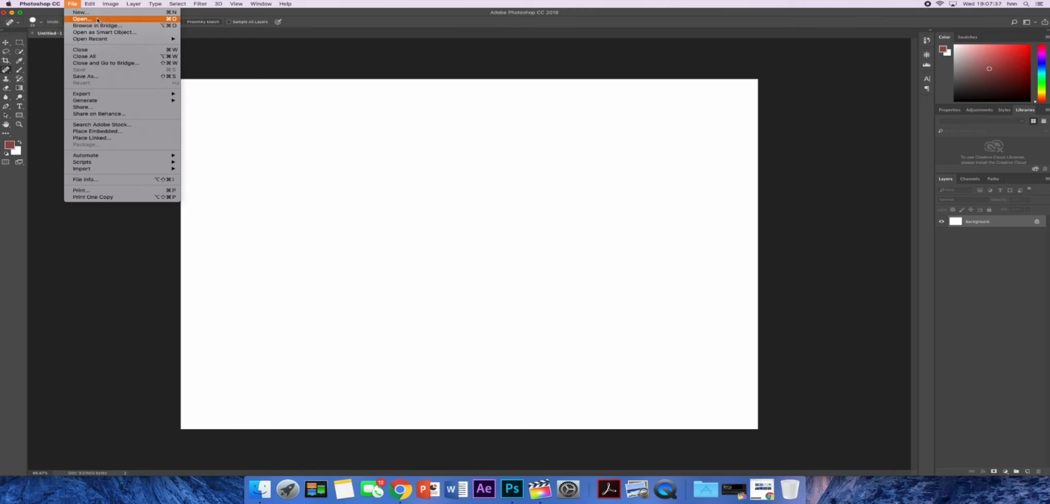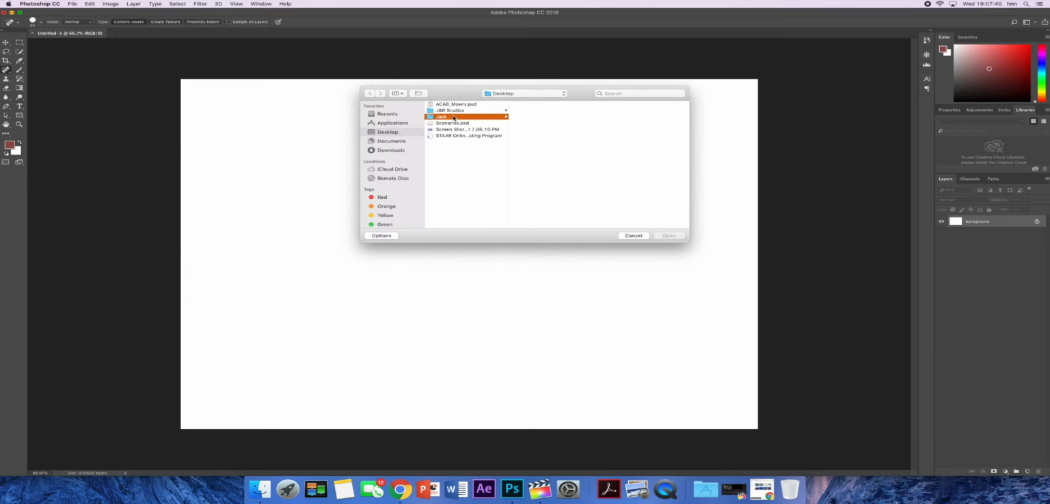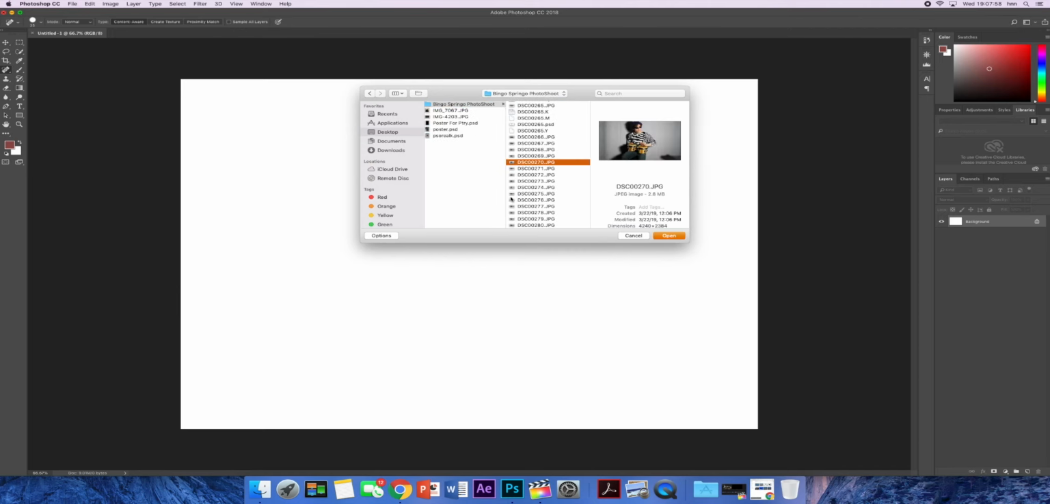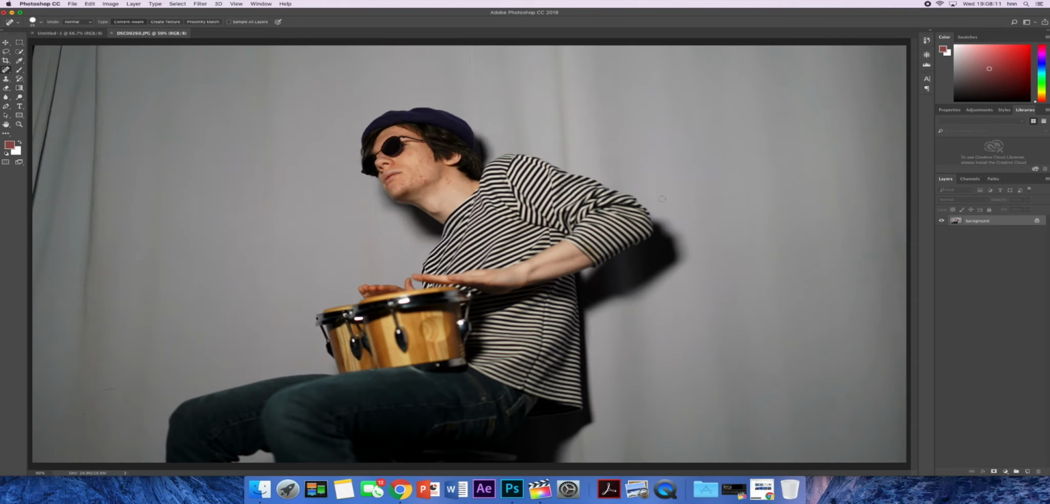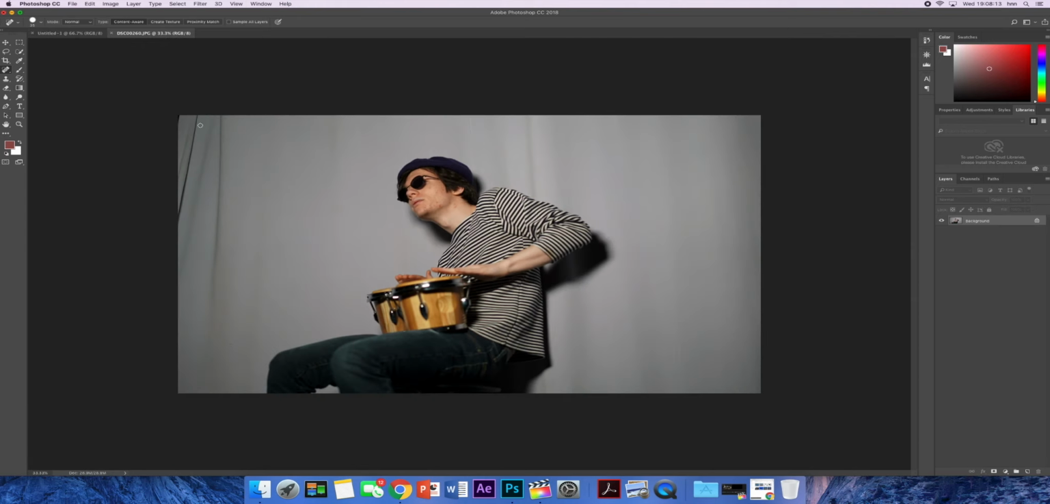Let's import something cool. We're gonna go to Photoshop. No, we're gonna go here. We're gonna go to the Bingo Springo photo shoot. It's gonna be a lot of work just to show you how to do this cool radial blur. Okay, we're gonna choose a cool picture. Open it. Hell yeah. We're gonna take this out a little bit just because we're cool like that.